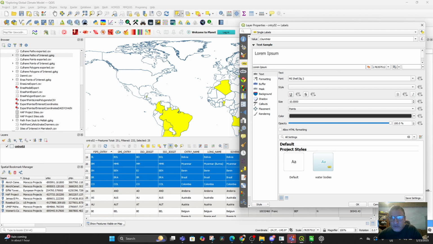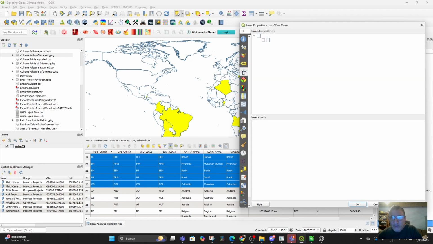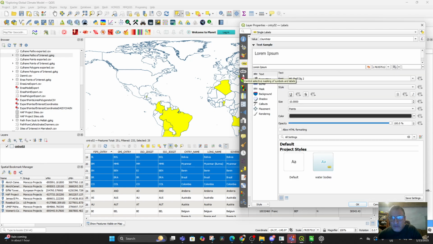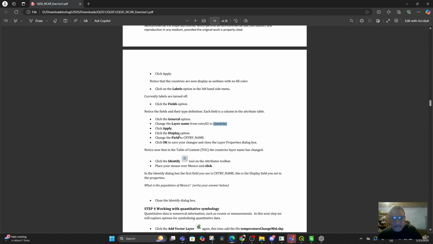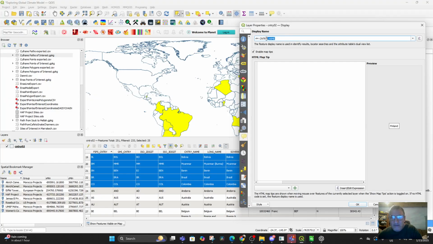Click the display option. Is this display? What is the display option? 3D view, control selective, control feature, source, general information, diagrams. Where's display? There's display. All right, display. Display name. Change the field to country name. And so we got country name. I thought that's what we already had. We still have country name. All right, and then apply and OK.